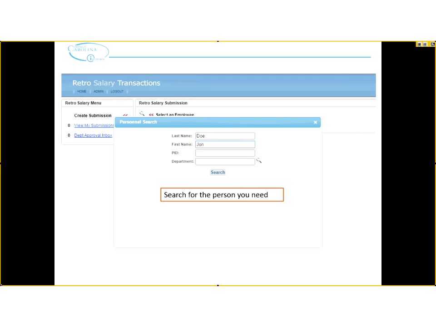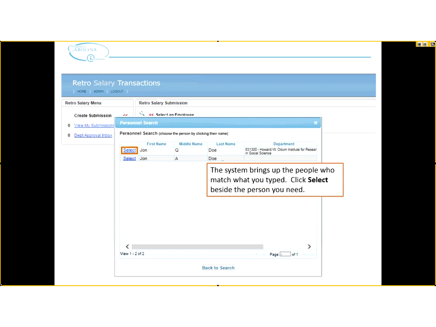So you can search by last name, first name. If you have their PID, you can put the PID in. If you wanted to just see a list of everybody in your department, you could go by department. But I think most of the time you're going to be looking up a particular person. If you see more than one option, it does display the middle name, and it also provides the department. So hopefully you can look at that and be able to select the correct person.